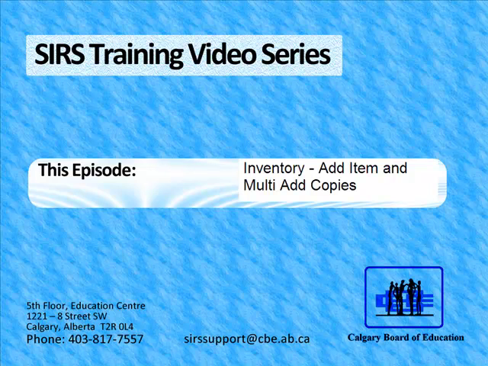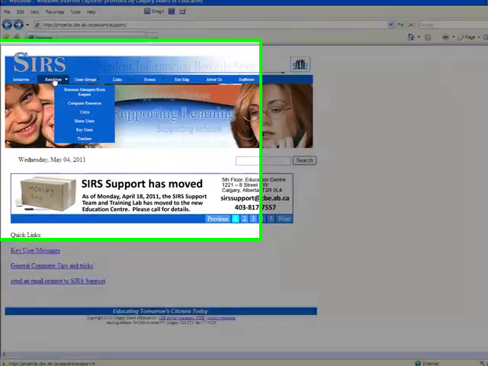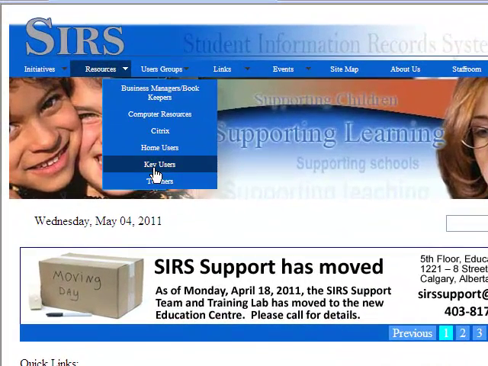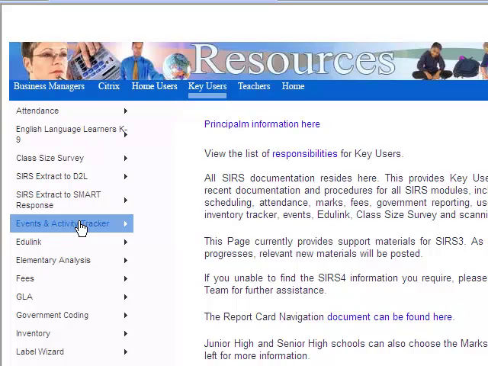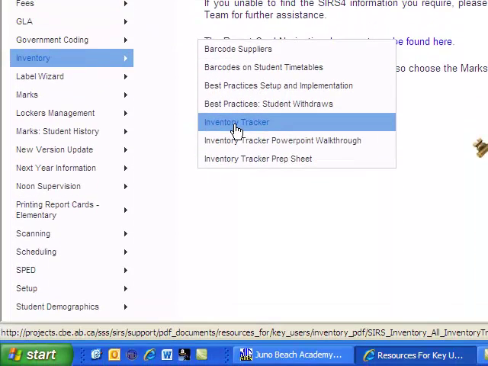First, I'd like to take you to our website to show you where the documentation for these procedures is. If you go to our website and go to Resources and Key Users, and in the menu bar there, just go to Inventory and open up and print the inventory tracker document. This is the best practices document for inventory, and information on the procedure that we're going to do today is in this document.